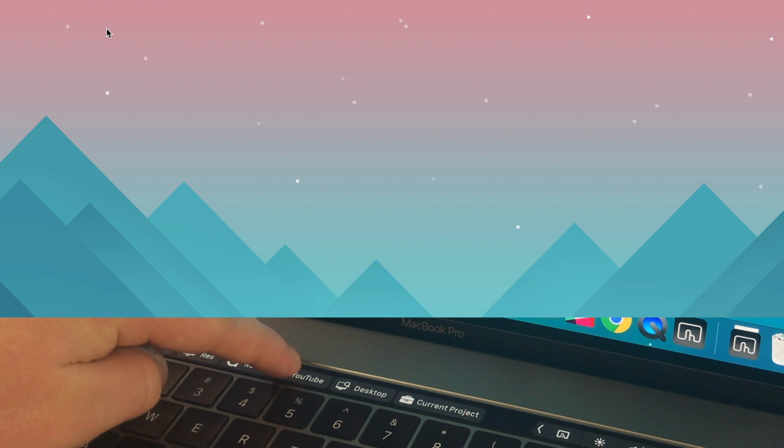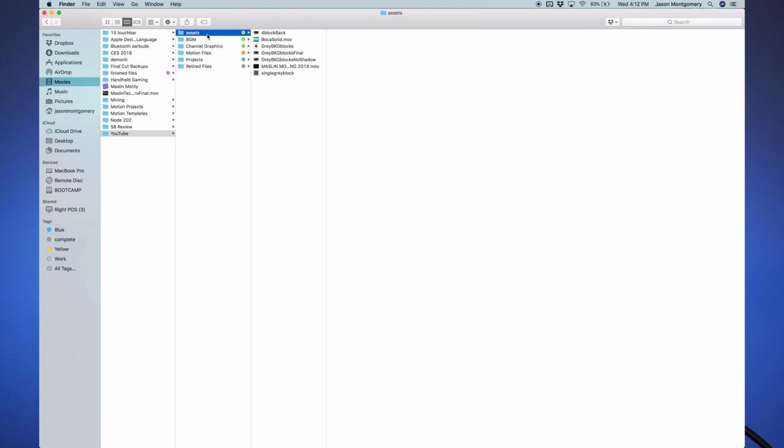How do I organize this? Well, in my case, I do it per project. Once again, with Better Touch Tool, I have a shortcut to a folder nested inside my Pictures folder called YouTube. From there, I keep additional folders for things I may access often, like background music or channel graphics. But the folder we're interested in right now is my Projects folder.